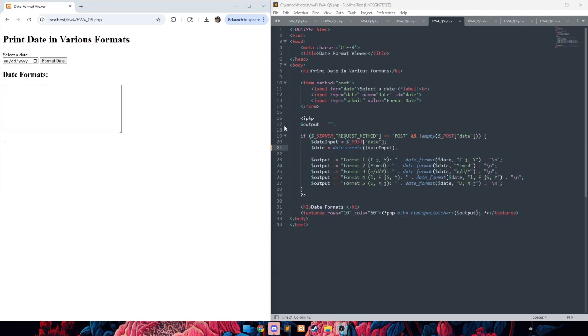Alright, for question number 5 in this program, we had to let the user pick a date using an HTML5 form and then display the date in a bunch of different formats using PHP. Use an input type equals date, so the user could easily choose a date from a calendar. That way they could either put it in manually or format the date themselves.